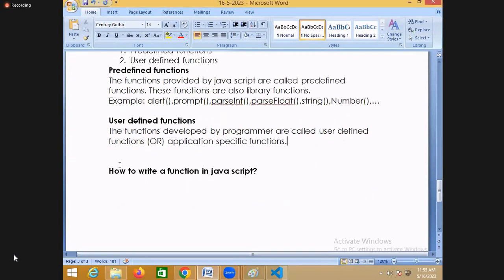So how do you write a function in JavaScript? You write a function in JavaScript by using one keyword called function. The function keyword.